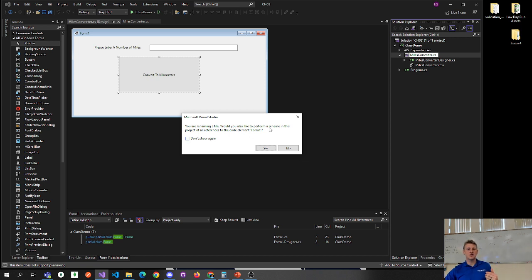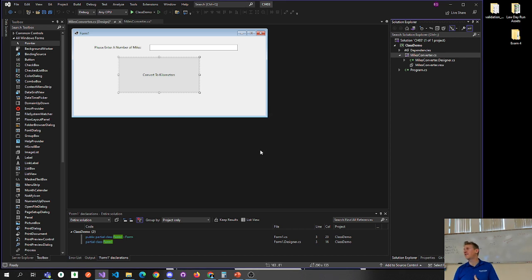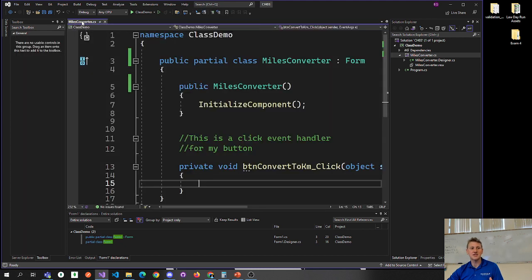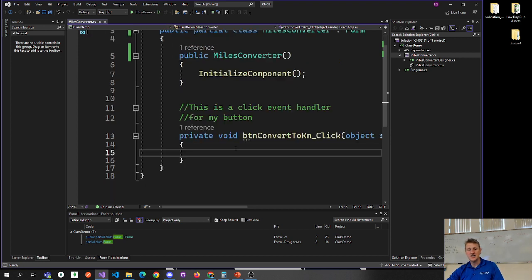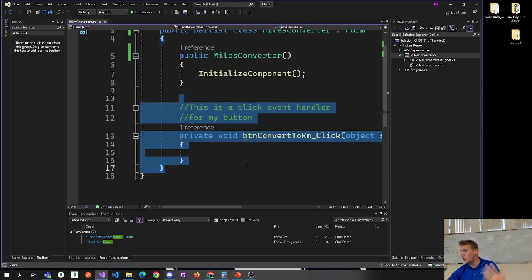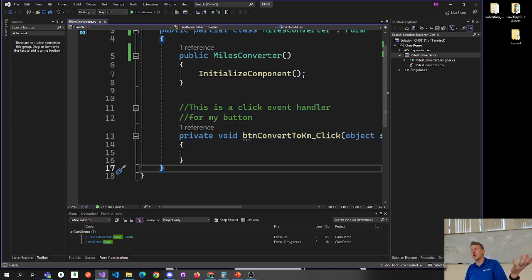And it says, do you want to rename everything that references Form 1? You're going to want to click yes. If you rename anything, that's called refactoring your code. You're changing the names of a variable. That's refactoring your code. All right, so now this is my miles converter design, and this is miles converter code behind, or miles converter.cs. So this is where we're actually going to write the C# that we are responsible for. Obviously, there was a lot of C# that was coded for us.